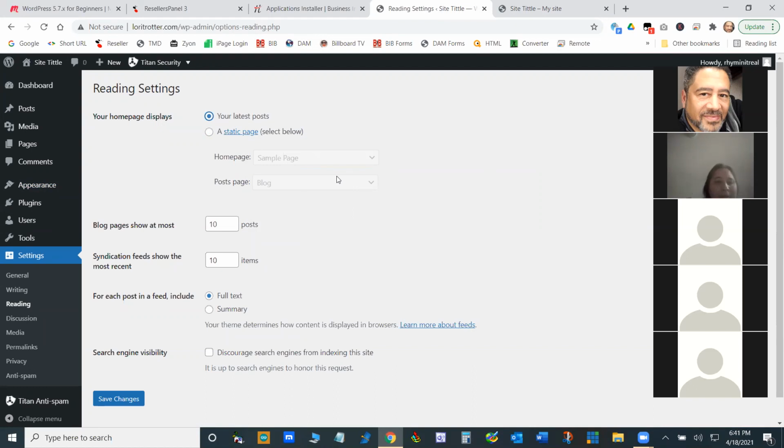Well, that's sort of wacky if you wanted a business page that has a homepage to it. So we're going to go static page. The sample page is going to be our homepage. A page called blogs is going to be where we hold our blog posts. We're going to show 10 posts at a time, and we're going to allow 10 of them to be syndicated at a time. This means that people can hit the little feed button on your website and actually pull your blogs over to their blogs.